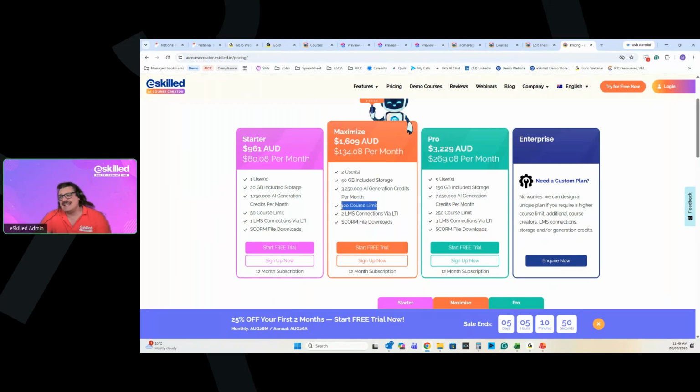The course limit isn't monthly. This is the overall course limit in the platform. So 120 courses inbuilt, so you can add courses until you get to 120 courses, and then it won't let you add any more without upgrading. Right? You can also delete courses, and that'll come off this as well.